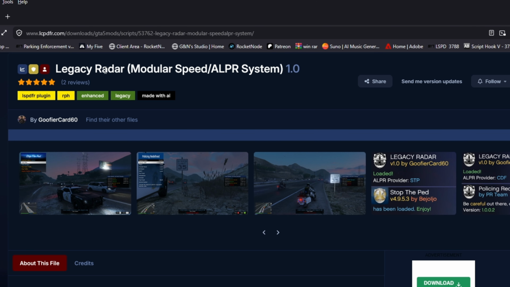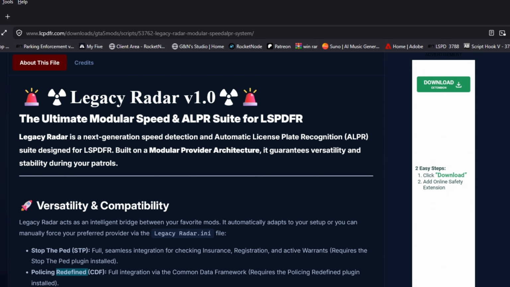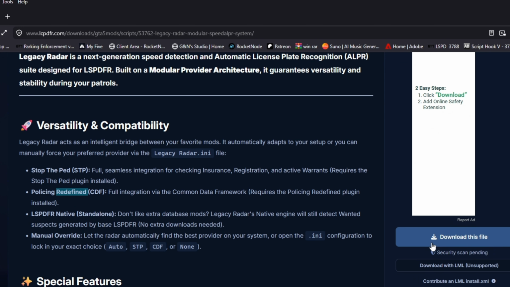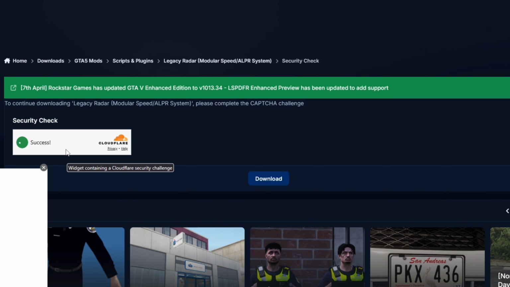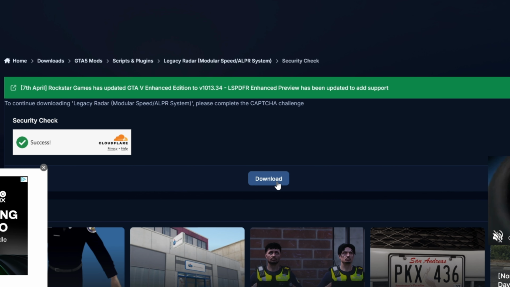If you guys want this little plug-in, and I really recommend it, go ahead and download this file and agree to download if it asks you. If you get that darn security check question right here, wait until that turns green and then hit download. If you hit download before, it's not going to download for you. Just go ahead and hit download.